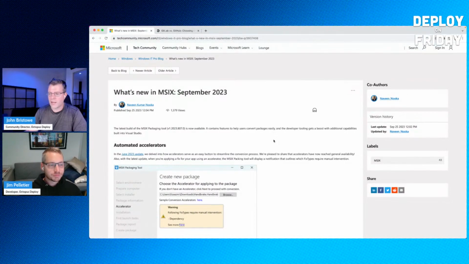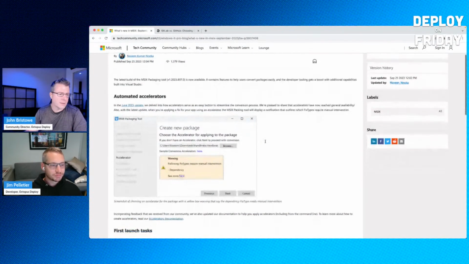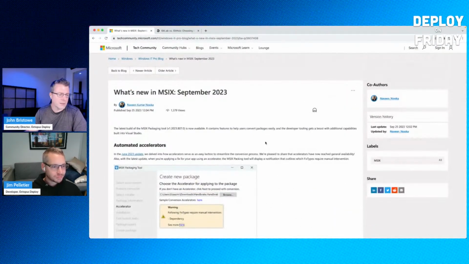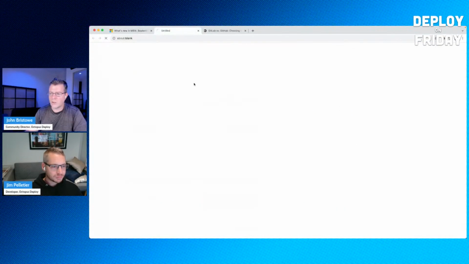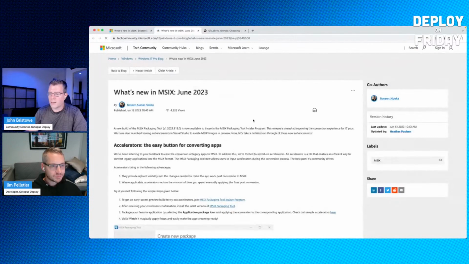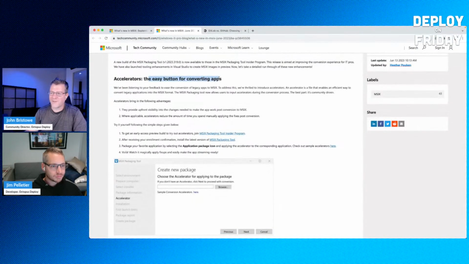Just to highlight what's new, this is a blog post that was written just the other day. Automated accelerators: something they added in June 2023. This is the easy button for converting apps, the easy conversion of legacy apps to MSIX. To address this, we're thrilled to introduce accelerators. An accelerator is a file that enables an efficient way to convert legacy apps into the MSIX format.